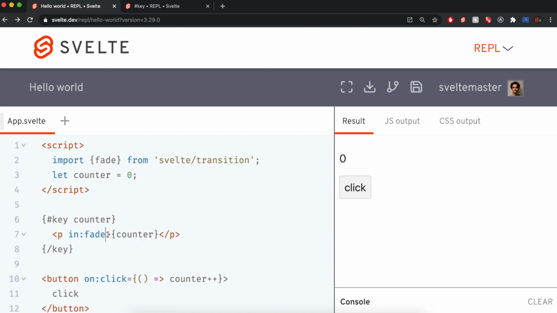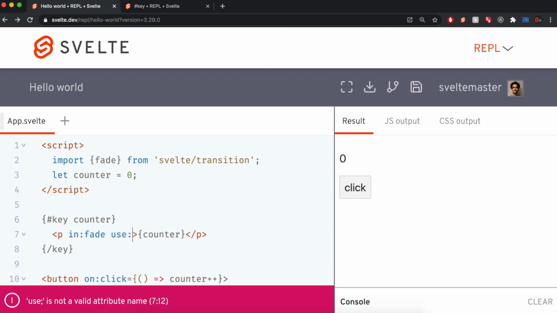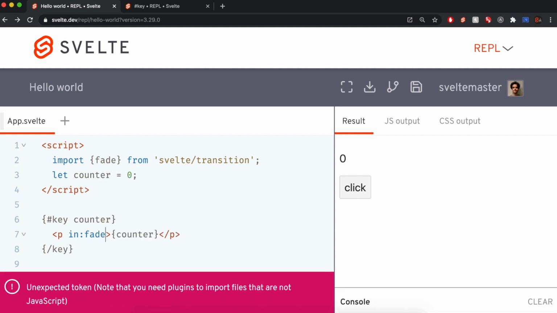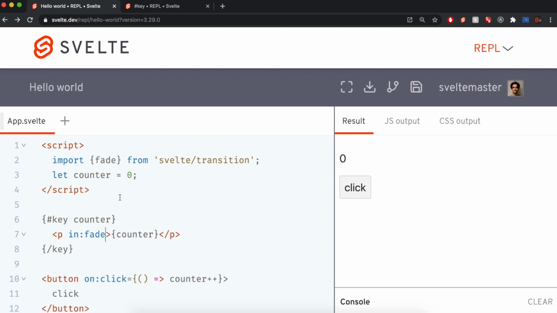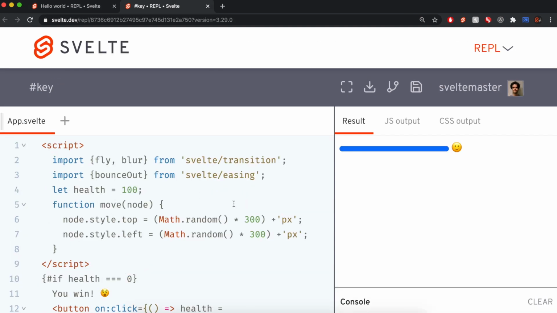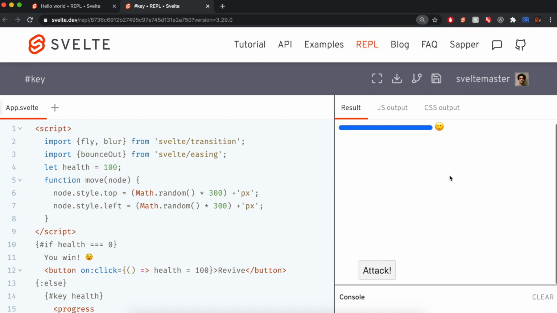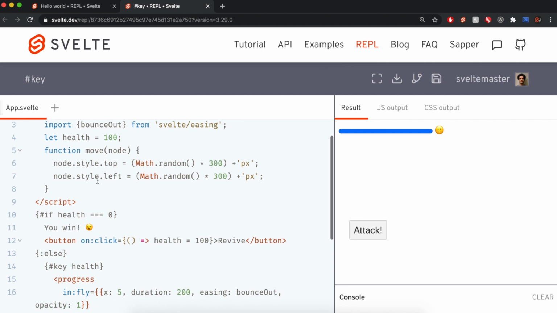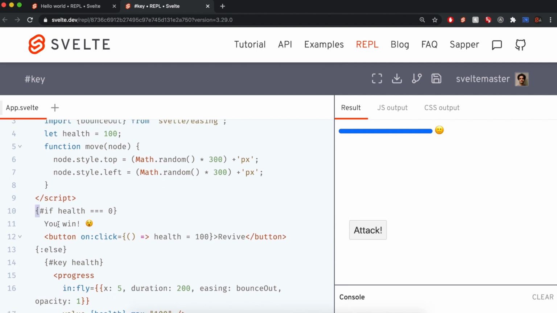Another thing you could do is have an action on it, and then whenever this remounts, the action will run. Okay, so for example, I made this little game here. I guess you can call it a game. Attack. So whenever you click it, it goes somewhere random and it does a little transition on here.